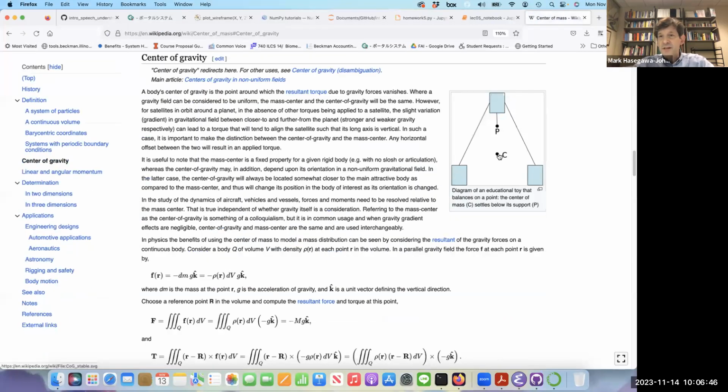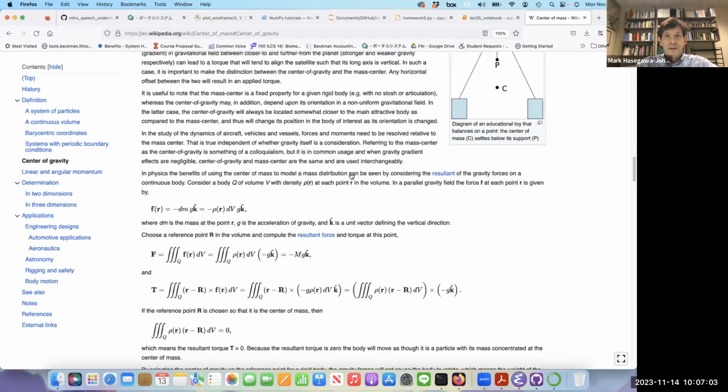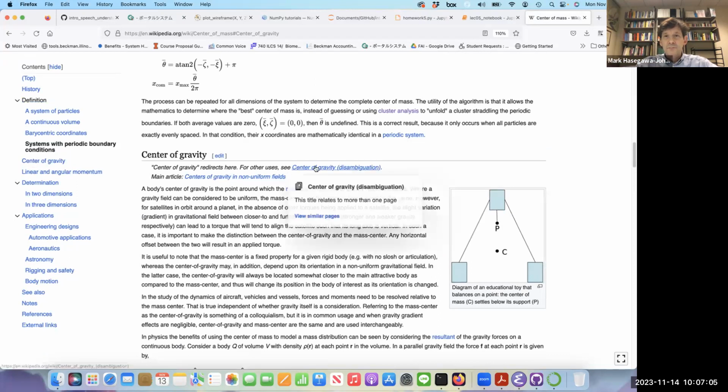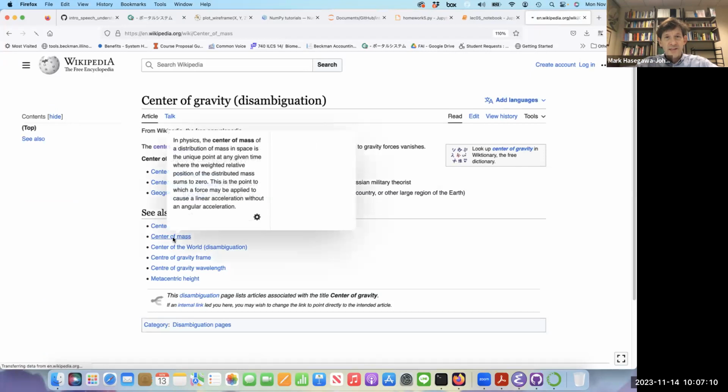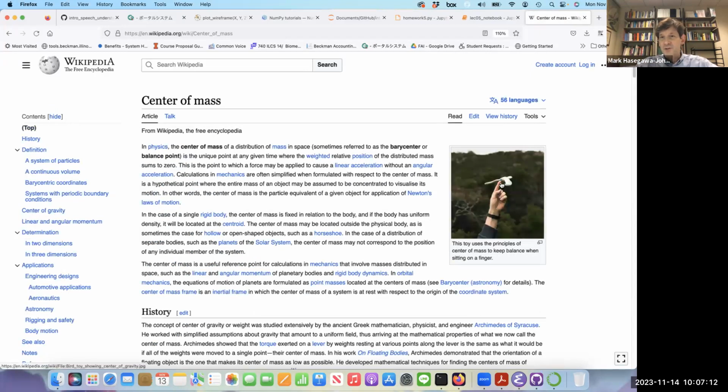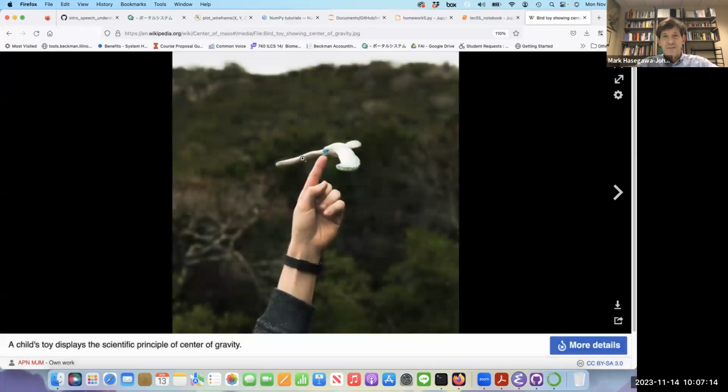So the center of gravity is the point C in this triangle, right? The center of gravity is the point on which you can balance. If you have some object, you can balance it on your finger if you put your finger right here at the dot C. Center of mass is the same kind of concept. Here's a picture of the center of mass. So you have this idea of balancing on the center of mass.